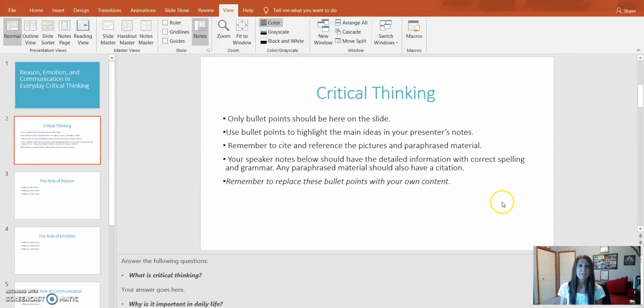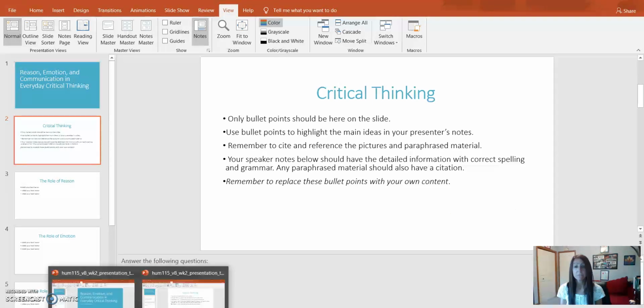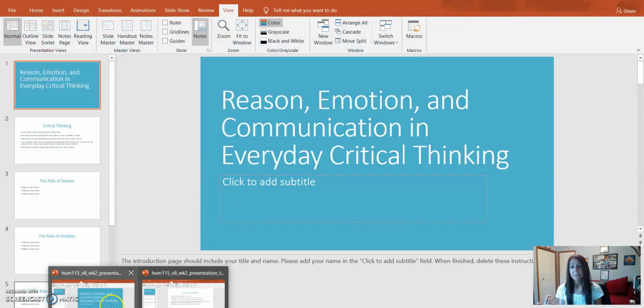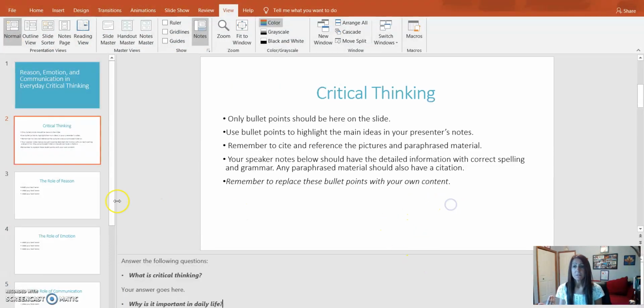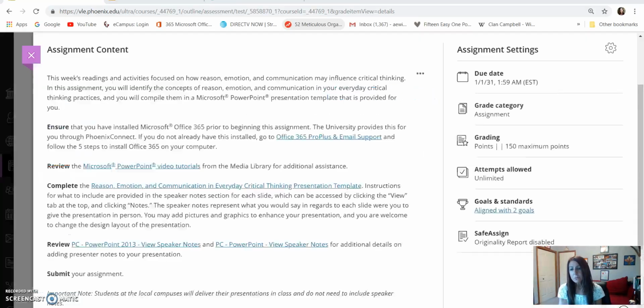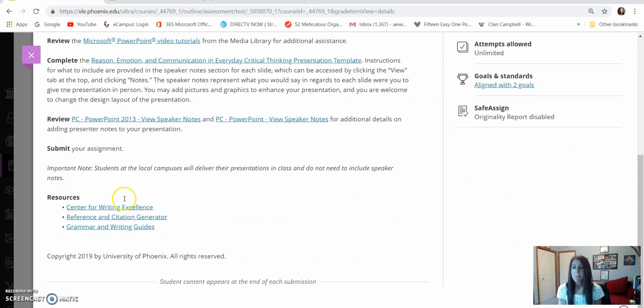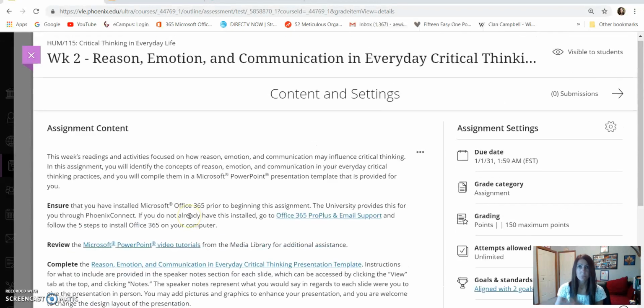If you'd like to add in graphics, those do look nice and add some good flair to your PowerPoint, so that's not a bad idea as well. Remember that those graphics also need to be cited. And if you go back to our resources down here, you can see that will take you right to the Center for Writing Excellence, and there you'll find a whole bunch of APA resources for citing materials.